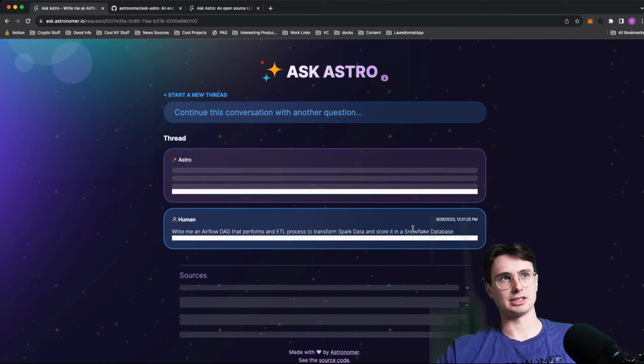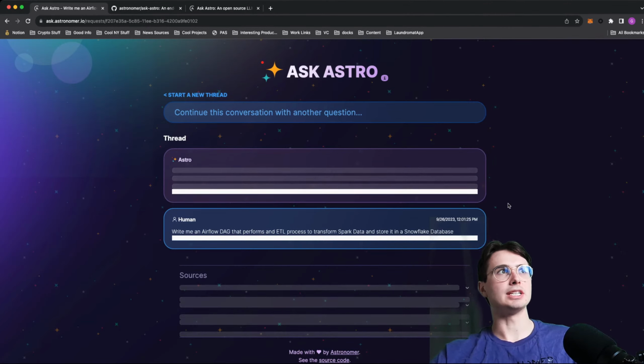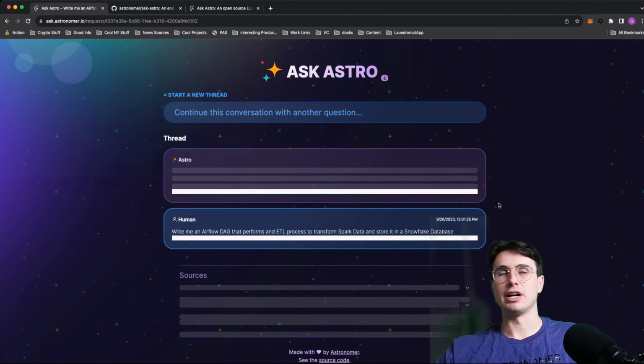And so since I'm asking it to generate a whole DAG, it will take a second. It's not like ChatGPT where it'll generate it in chunks. You'll just wait here for it to generate, and then once it does, it'll just pop out in its totality.